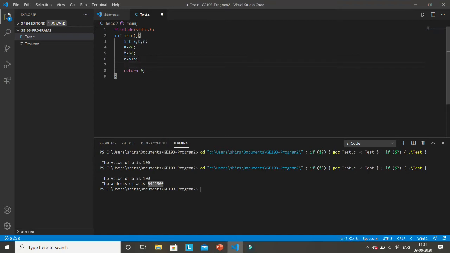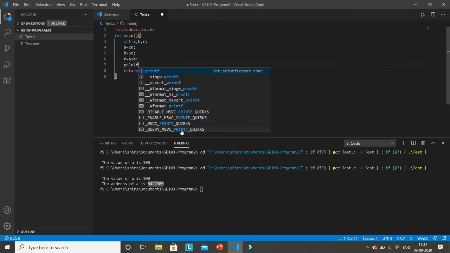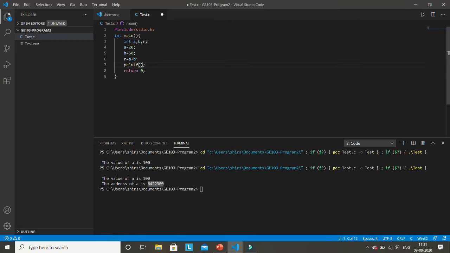So if you want to print 70, printf, right here, new line, the current value of r is, if you want to print an integer, so percent d, come outside of this, colon, inverted comma, and then write the value of r.